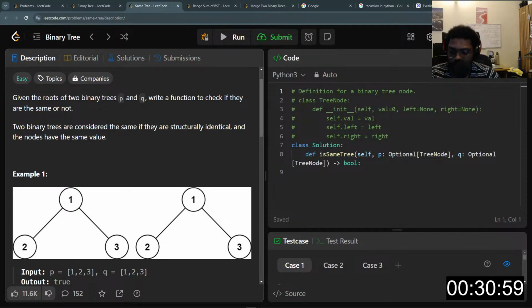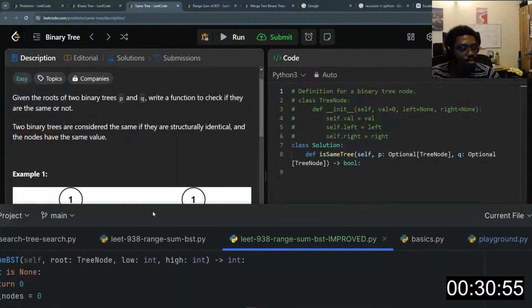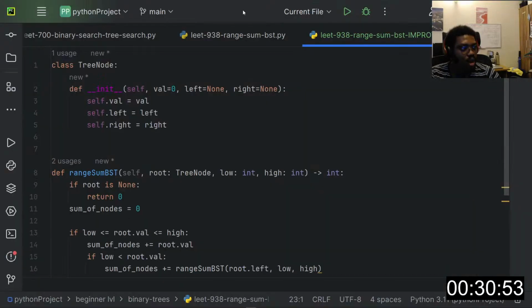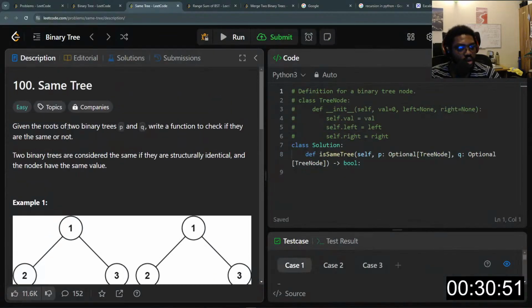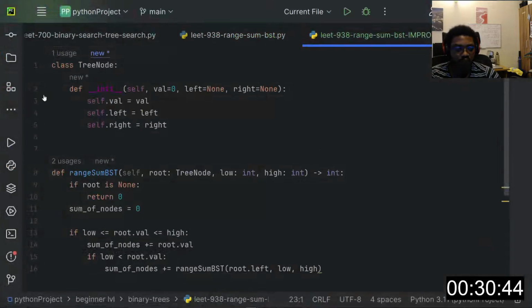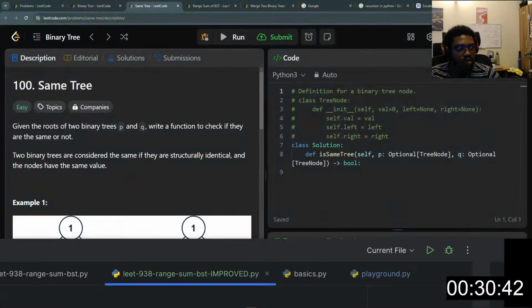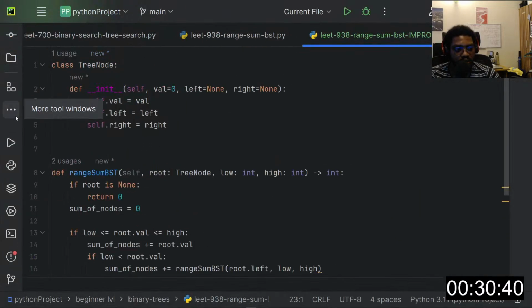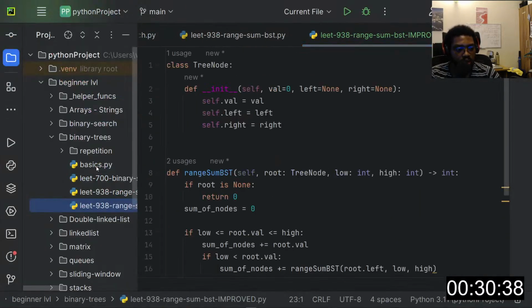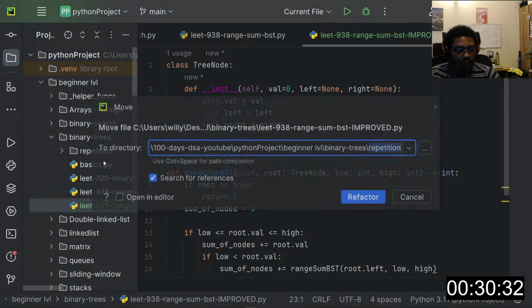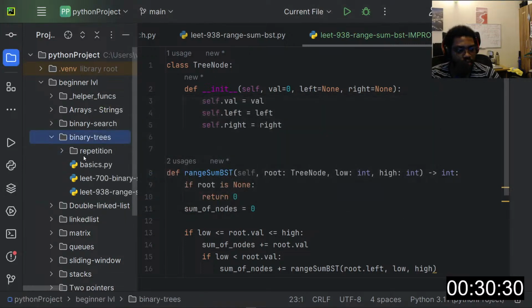Okay, so let's take a look at this part. I'll create a file and say same tree, right? Same tree. Okay, that's LeetCode 100. Okay, that's a perfect number. Actually this should have been here. Yeah, put it there.